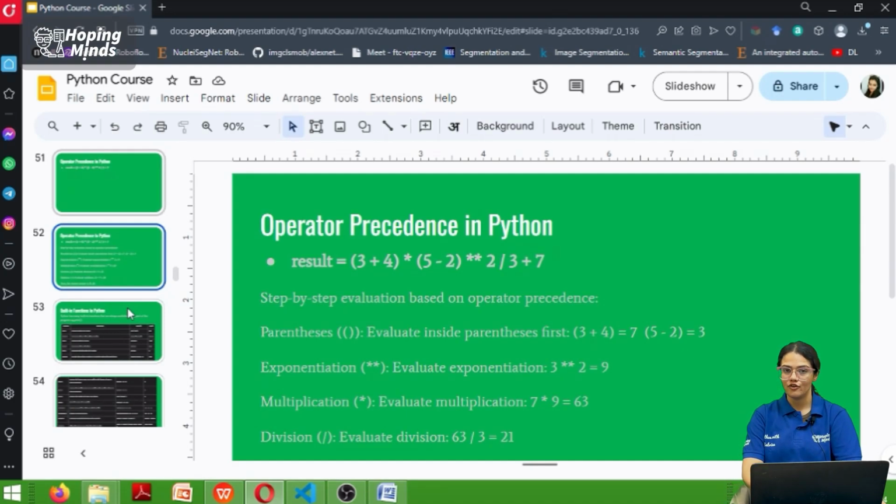So that's it for today's class. We have seen what operators are, what the types of operators are, and how they work when we have multiple operators in one single line of statement.